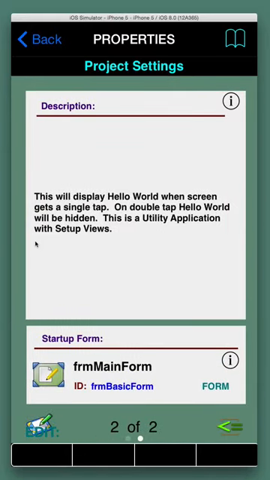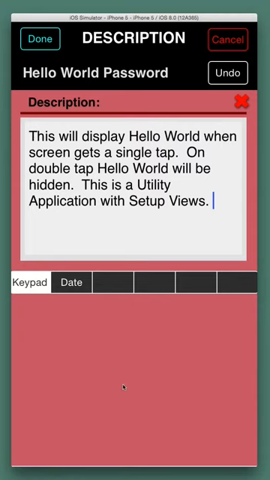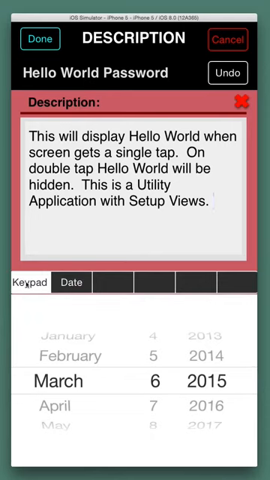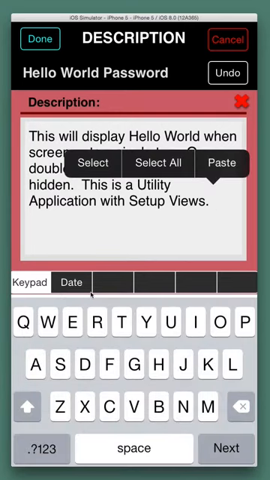And what we should do is put some description. So here we already have a description from before because this is from the previous project. So let's add to this description. This is a utility application with setup views. All right, and now what we'll say is, one moment, here we go. All right.